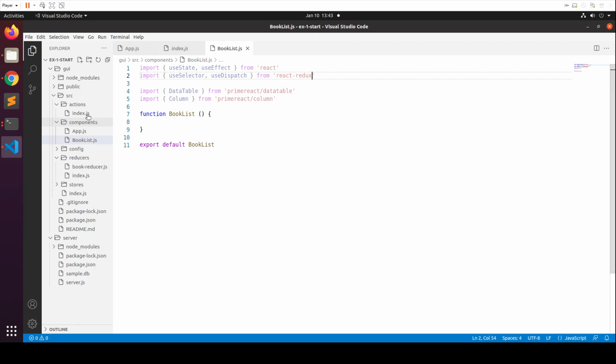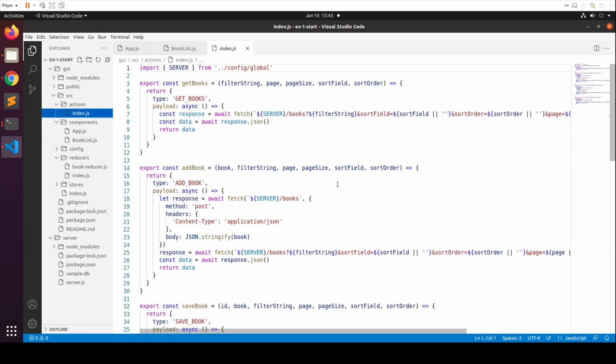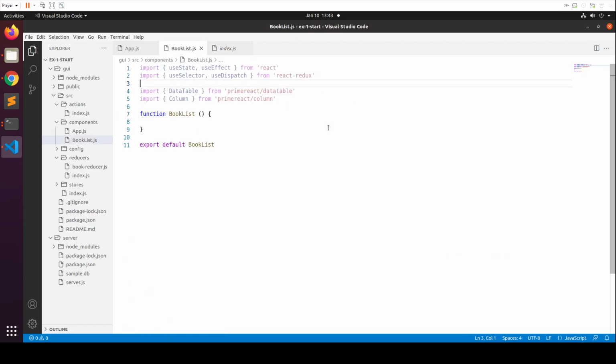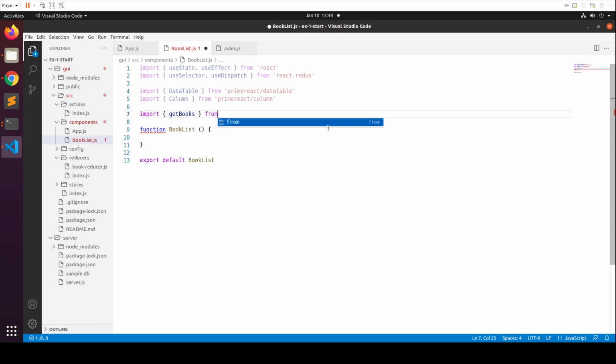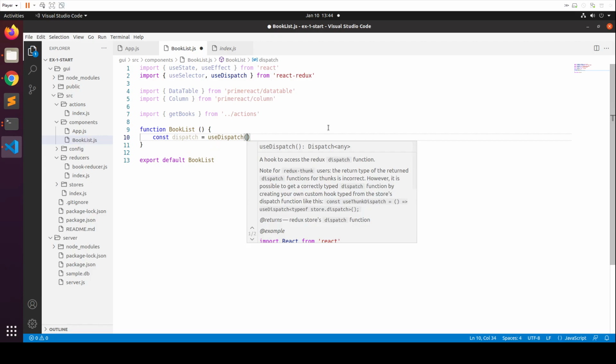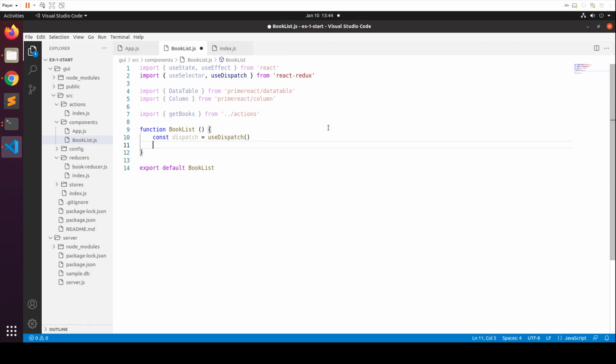Now, our actions have already been defined and we have them here. They're a bit more complex than we're going to use in this example, because they contain facilities for filters, paging, and sorting. We're going to add them a bit later. For now, we're just going to need one action, which is get books. This action is going to be dispatched when the component first loads. So first we need dispatch. We're also going to need to take the books from somewhere, so we're going to need a selector.